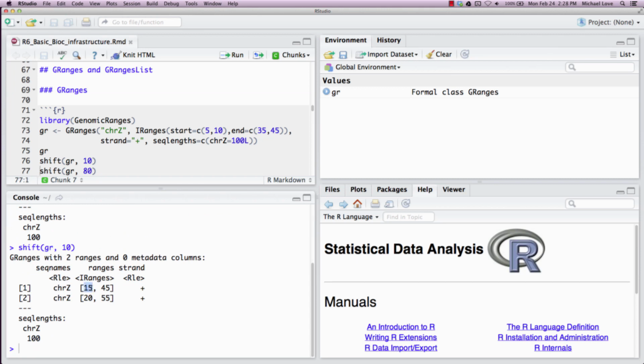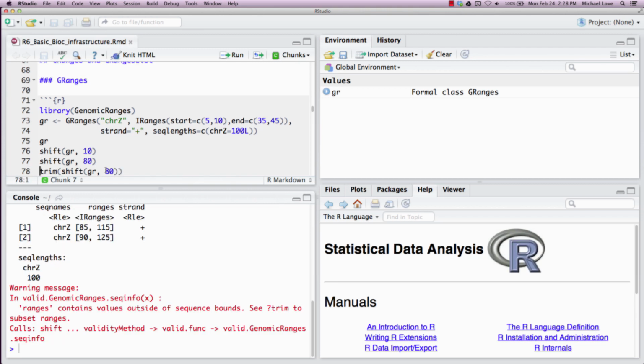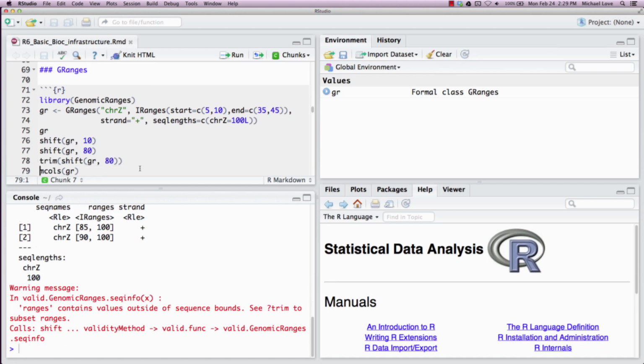So like with IRanges, we can shift the GRanges and it will move the starts and ends by 10 base pairs to the right. We can also shift by 80, but notice that if we shift by 80, these will go off the end of the chromosome. So the one that started at 5 and ended at 10 now starts at 85 and ends at 115. And the GenomicRanges package gives us an error that says that the ranges contain values outside of the sequence bounds. If we wrap this in a trim function, it'll make sure that these end at the chromosome end and don't go over it.